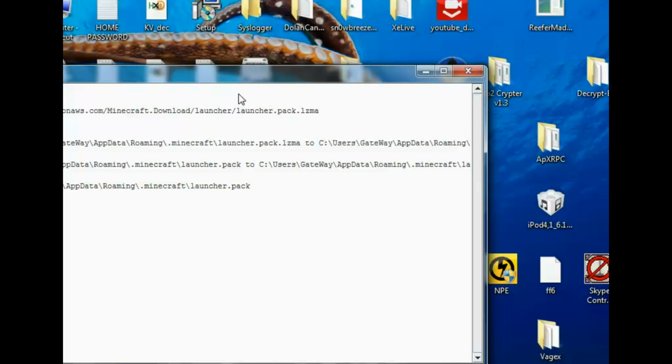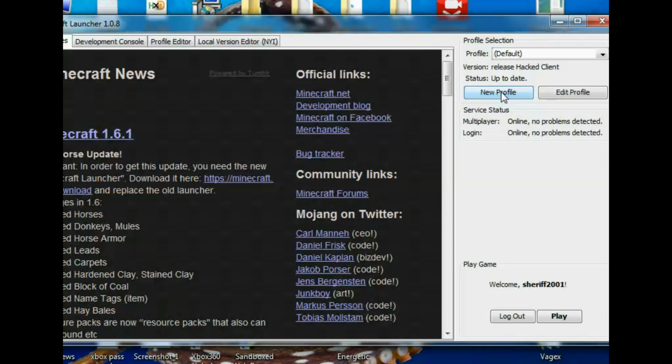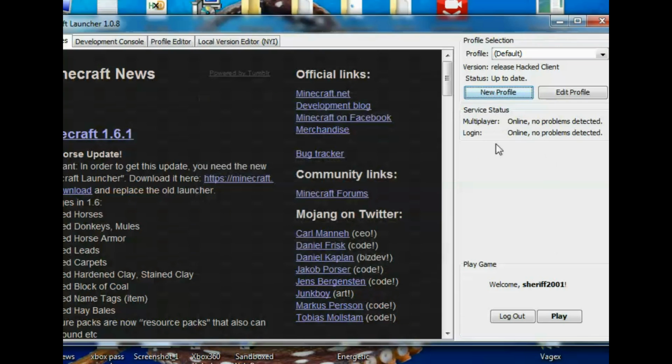See, I open up my launcher again, and you would click new profile, name it hack client, and then go down and select it, and then press play. Save it, then press play, and that's all.